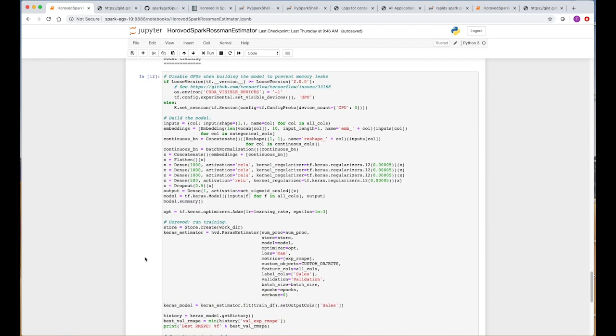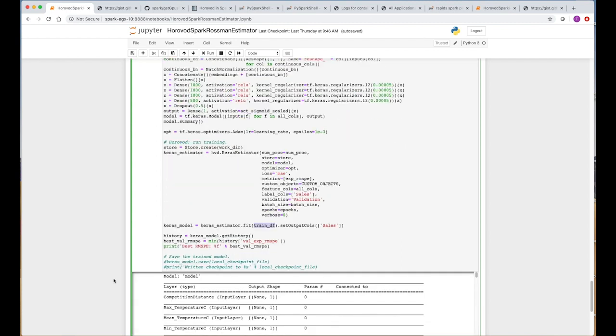And you'll see here is the interesting code, and Travis went over some of this. Here's creating the Horovod Keras estimator and passing in all the parameters. And then right down here is where it calls the fit function. All you have to do is call fit and pass in the train data frame, and that will start the training.